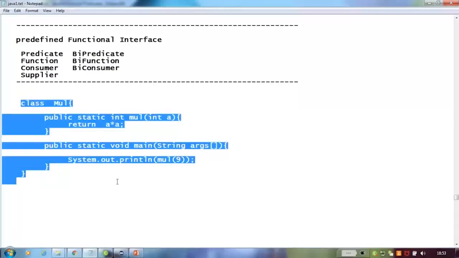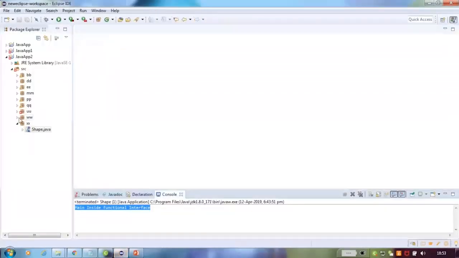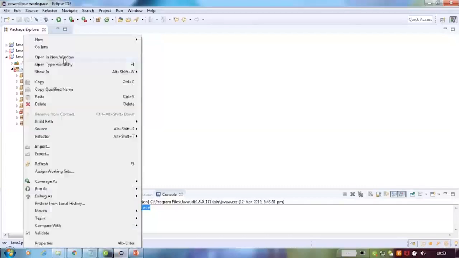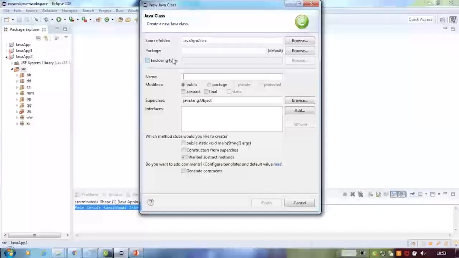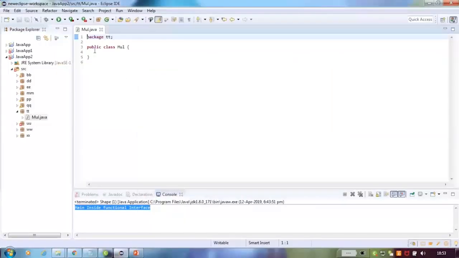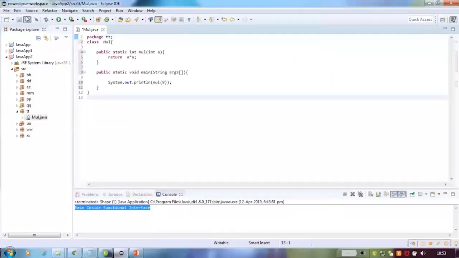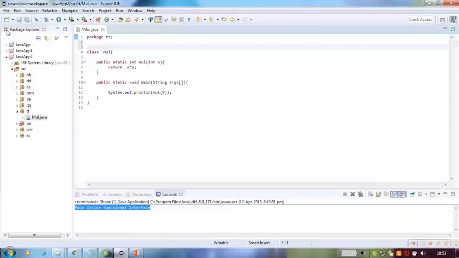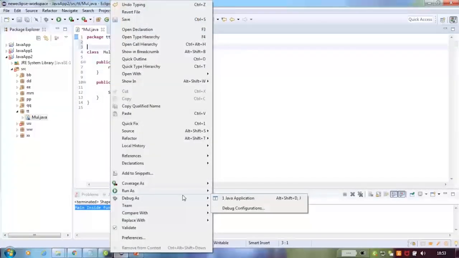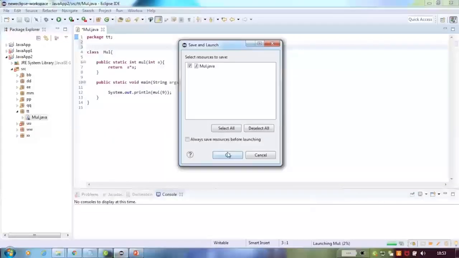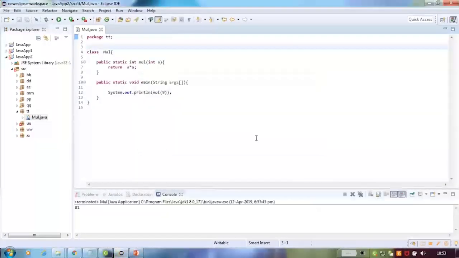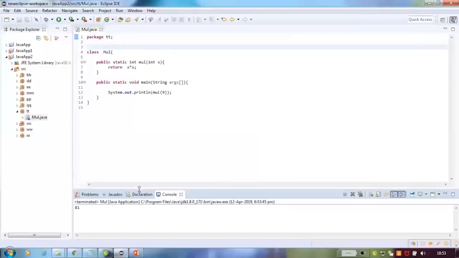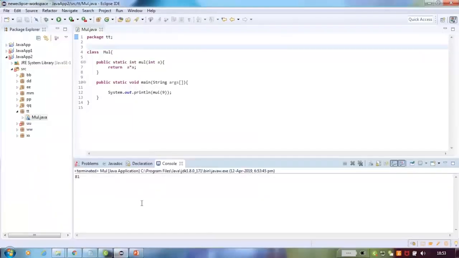So Control C. Let me check first whether it's running or not. Multiplication.java, right click, new class. Package name is mul, finish. Save it. This is the normal multiplication code. Right click, run as Java application. It's working fine, right? There is no problem. Normally, we write it in Java like this.